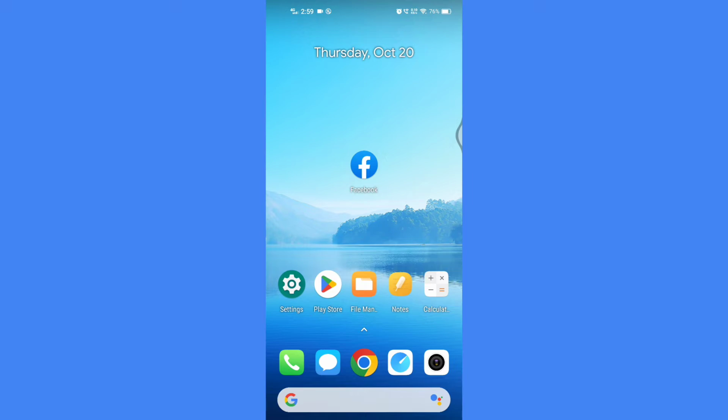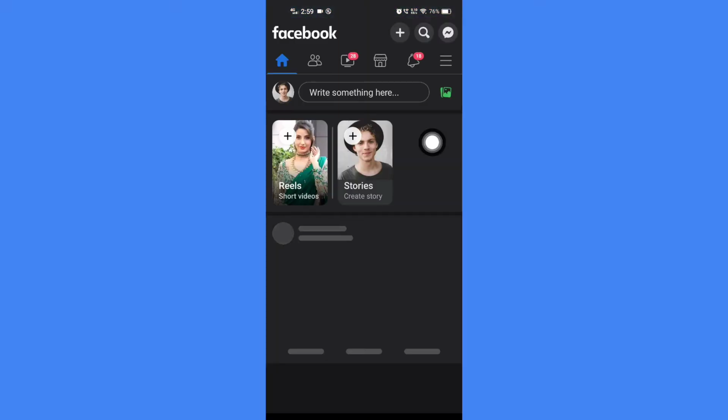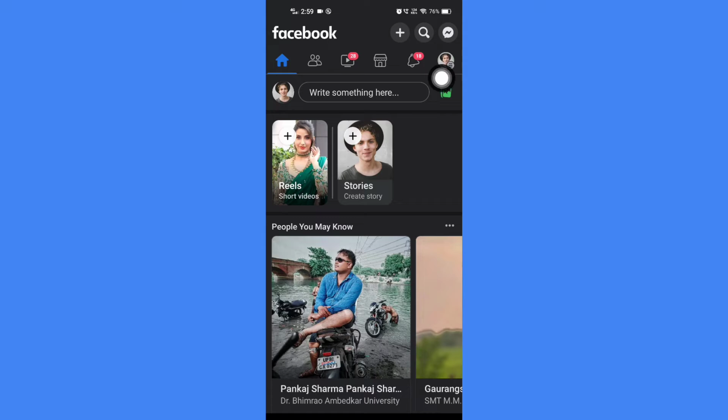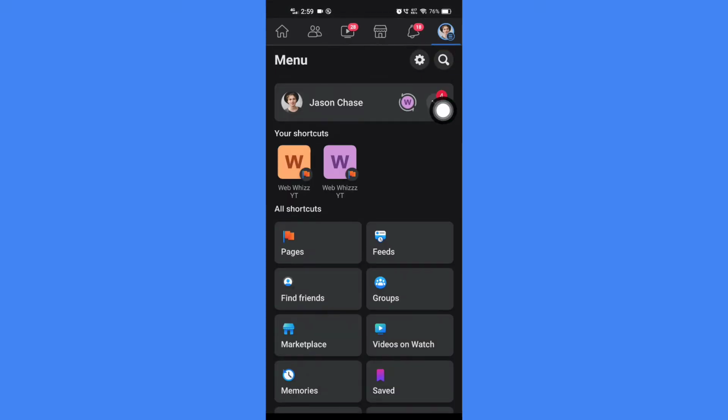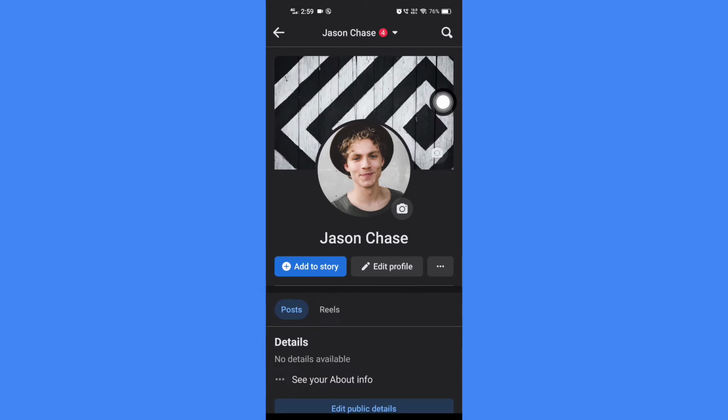So open your Facebook app and then tap on here. Then tap on your profile. And now I will show you two ways to make your cover picture private.